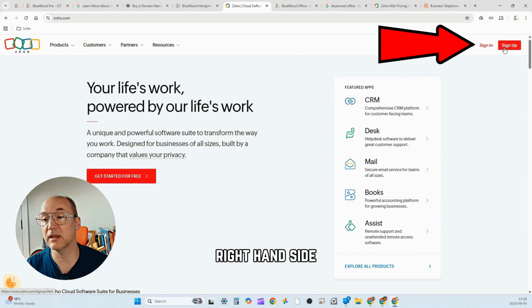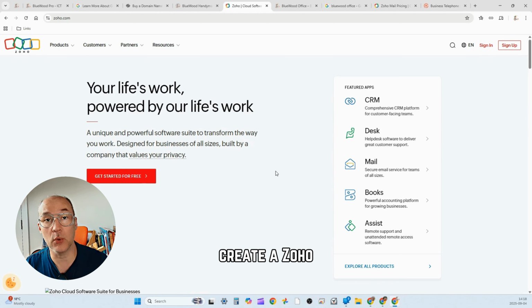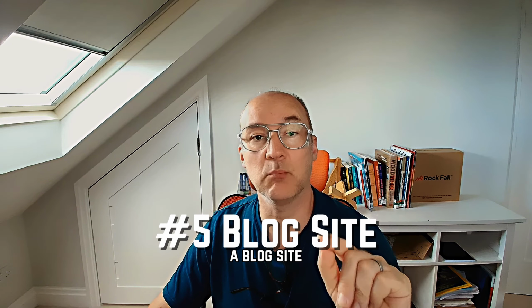Over on the right hand side, you'll see either sign in or sign up. That's where you'll go through to create a Zoho account. When it asks you for your email, put in the email for your business key that you created back on the Google account. Next, what you're going to want is a blog site.